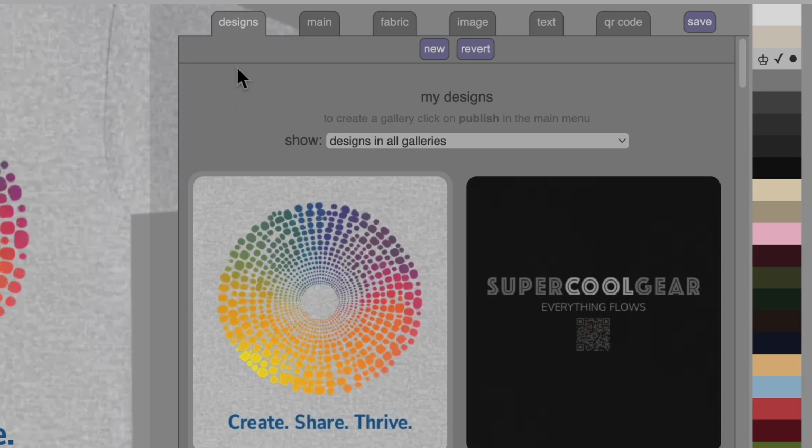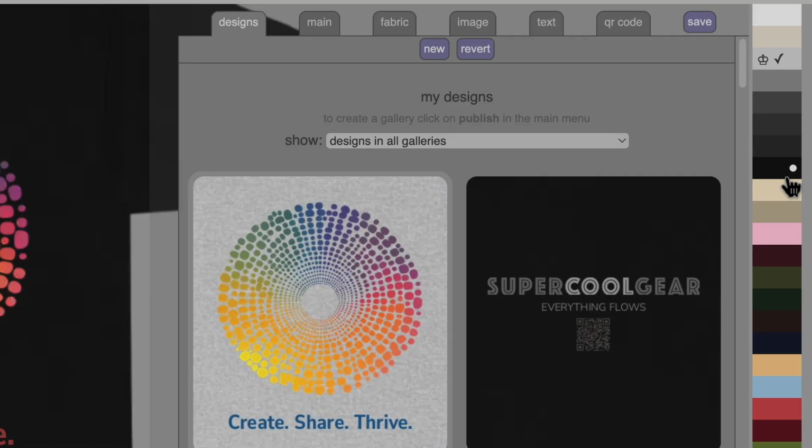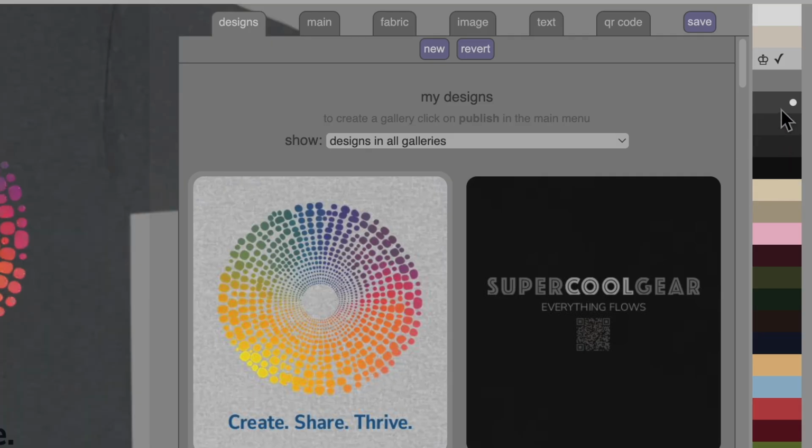At the top, you'll see 6 primary tabs: Designs, Main, Fabric, Image, Text, and QR Code. This tab-based navigation system makes it easy to move between the different aspects of the design process. All the way on the right, we have the Quick Select Fabric palette. This allows you to quickly switch between fabric colors, no matter what aspect of your design you're working on.